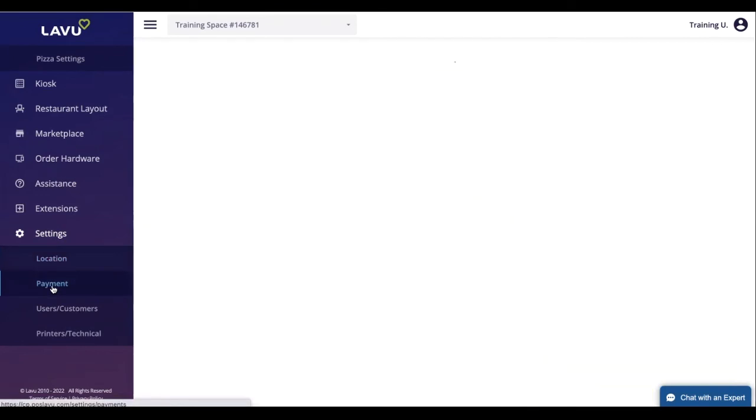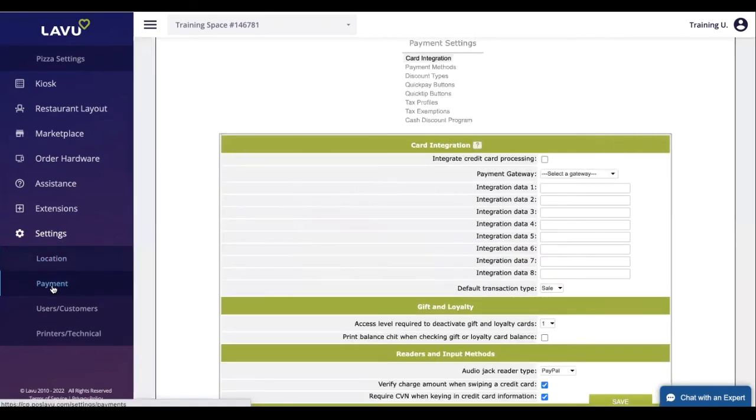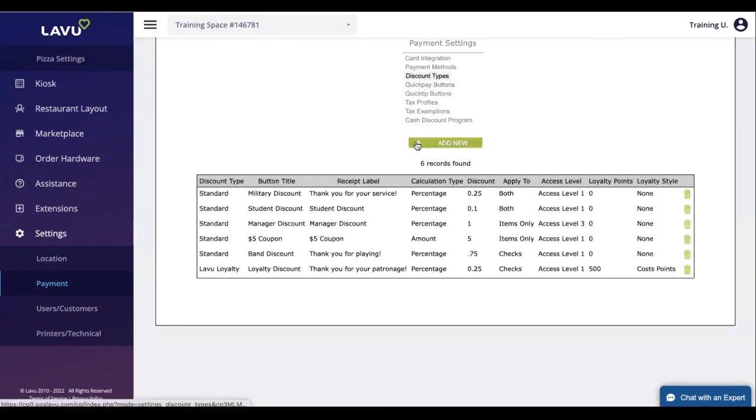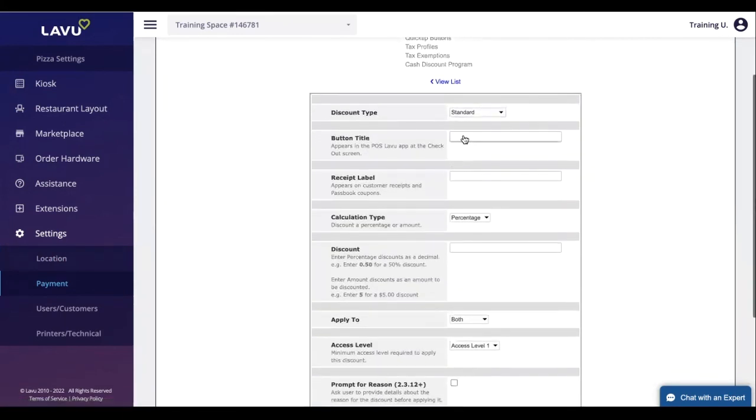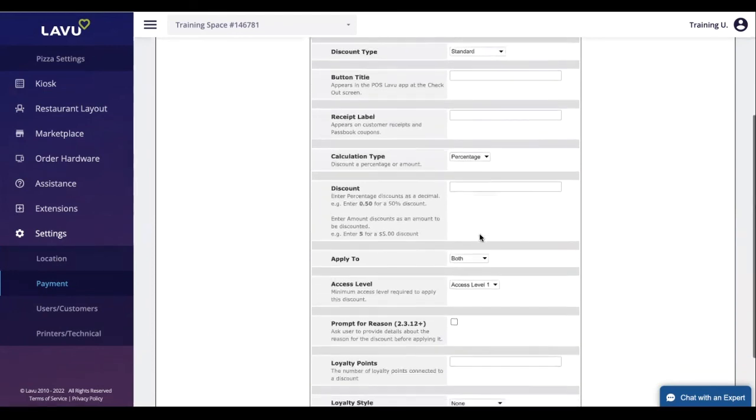In payment settings, this is where you're going to be able to create your tax profiles, very important, discounts, and alternative payment methods. And just to give you an idea on discounts, you can see how simple it is. Adding a new discount, you give it a button label or receipt label, tell it what kind of discount it is, and that's essentially all you need.